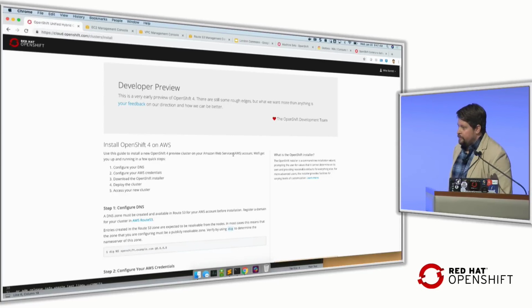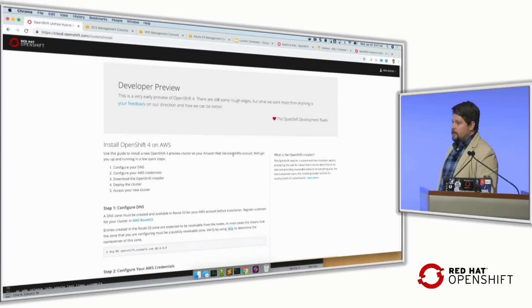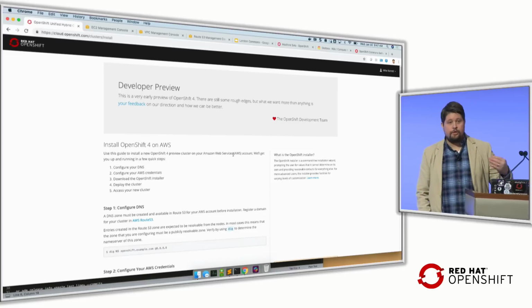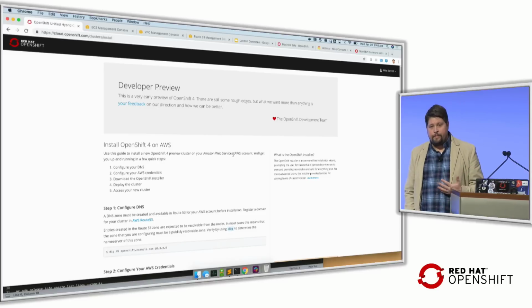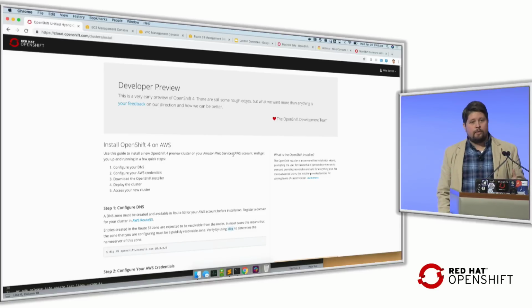But this URL is going to become more important because as you install your clusters, you'll have an option to send telemetry back to Red Hat. And the telemetry that you're sending back is pretty much anonymous, but we're looking for how much memory, how many cores, how many operators, are they healthy, those types of statistics.